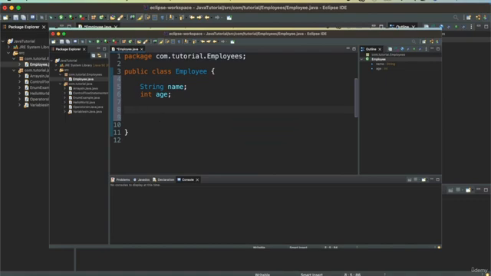In order to instantiate this class, we will need a constructor which will set the employee's name and age. The way you define a constructor is you use the same name as the class name. There is no return type because this is not a method. This is a constructor, and you can use the same names for the parameters of the constructor.